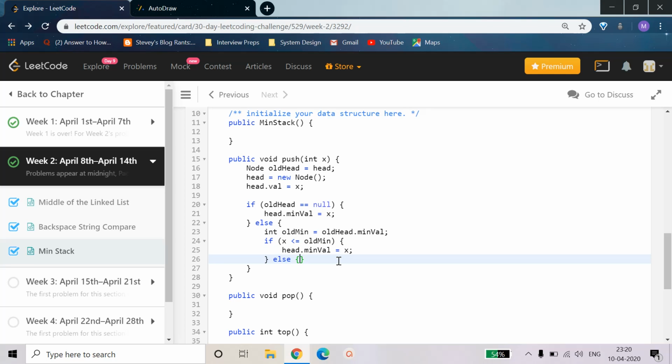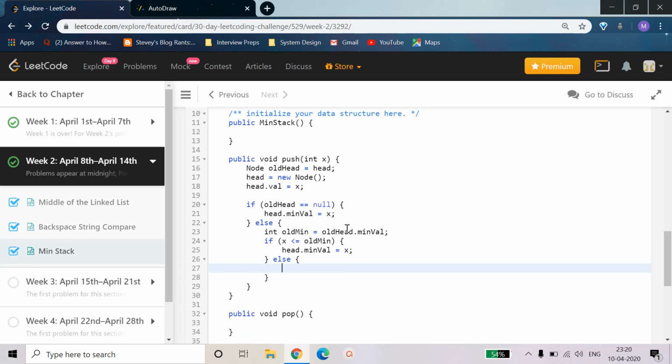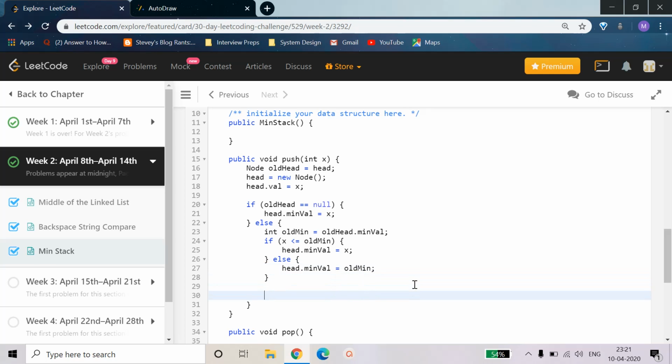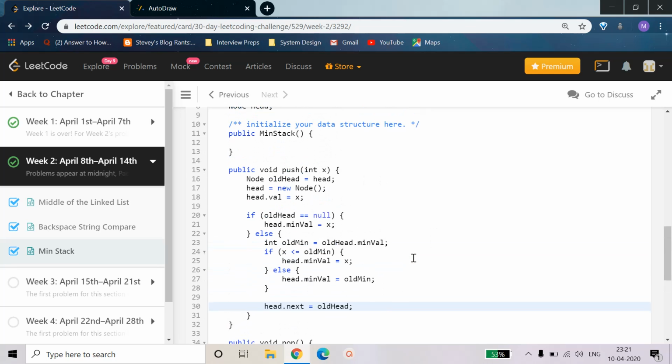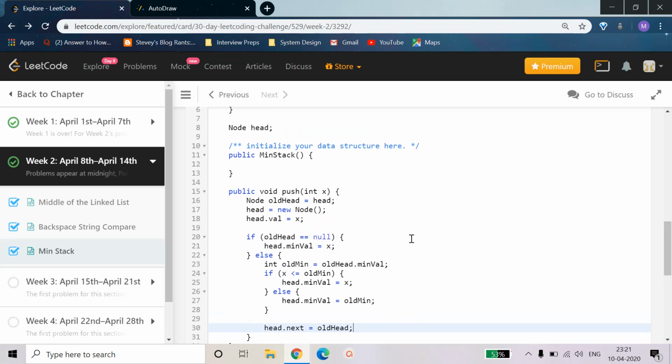In the else part, we'll be just copying the old min value directly to the head, because the element that has been added is more than the old min. So the min will continue to exist, and what we want is head's next to point to the old head. So our new node is now pointing to the old node itself. So our head is pointing to the top of the stack.